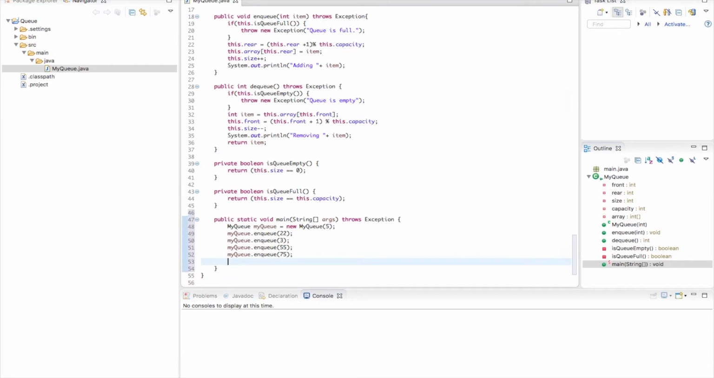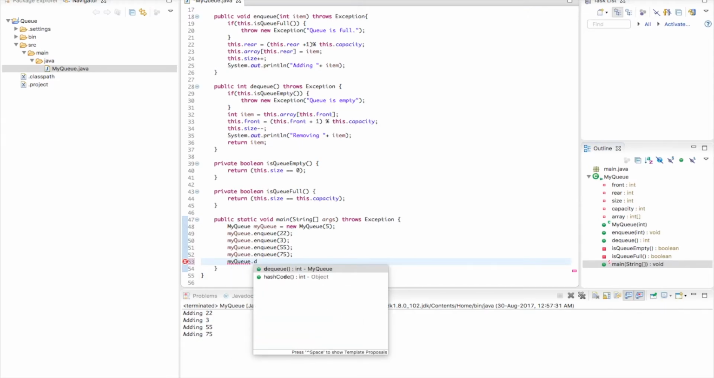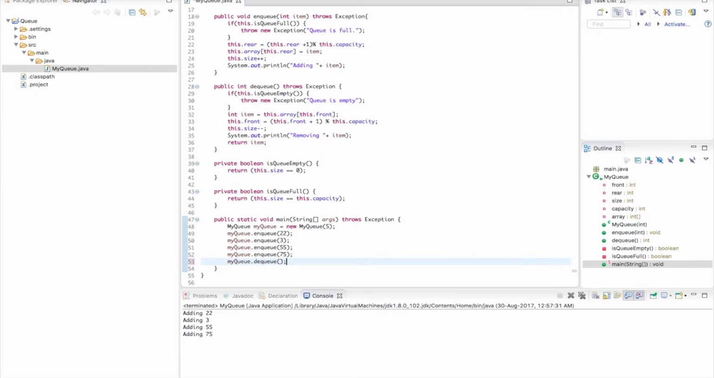Now let's run it. So as you can see, the elements are inserted into the queue in order. First 22, then 3, then 55, then 75. So it is in the same sequence. Now let us dequeue the element, and we have to call the dequeue method which we have written. So let's dequeue and execute our program. So you can see 22 was removed from the queue. So 22 was the first element which was added to the queue.